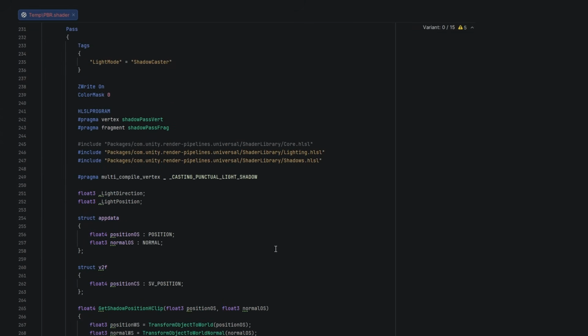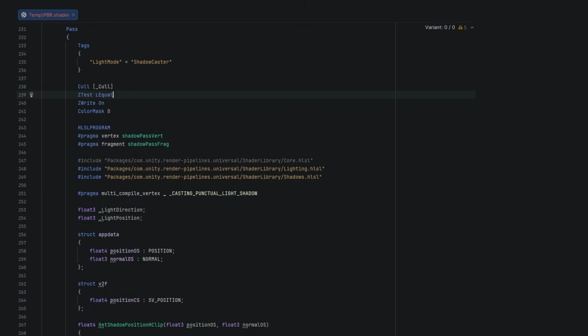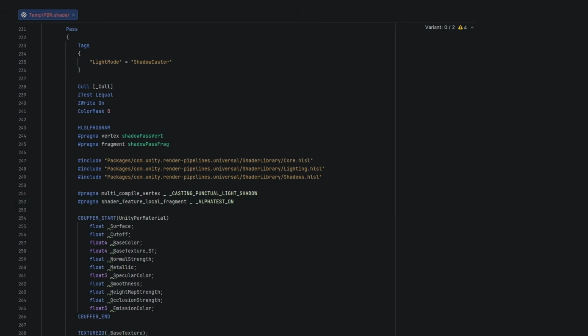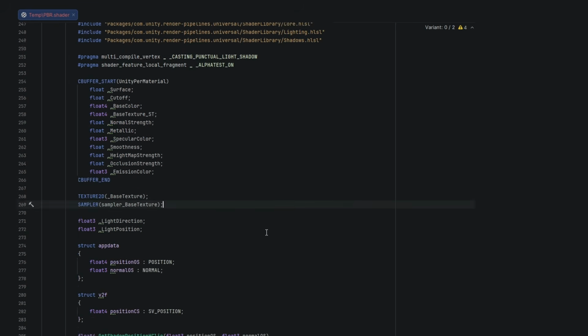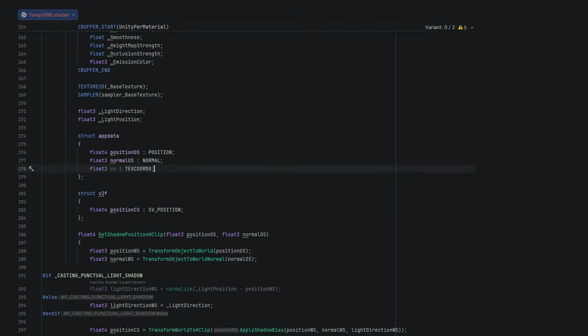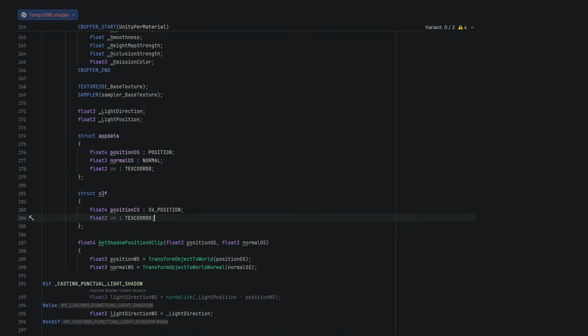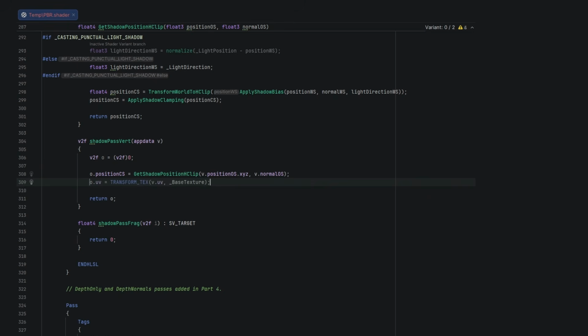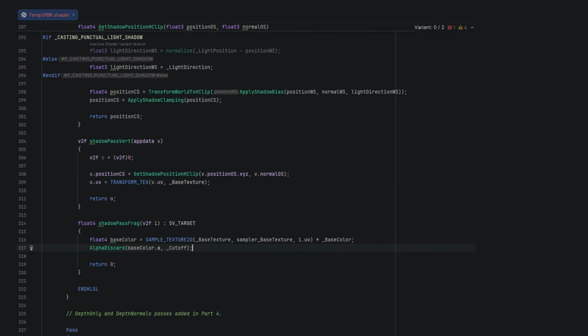For the Shadowcaster pass, just make sure the call parameters being used, the alpha test on keyword is included, the complete C buffer that we used in Universal Forward Pass and the base texture are both present, the app data and v2f structs now include the UVs, the vertex shader passes those UVs with the transform tex macro, and we run alpha discard in the fragment shader after sampling the base texture.